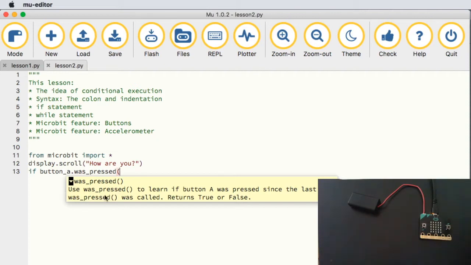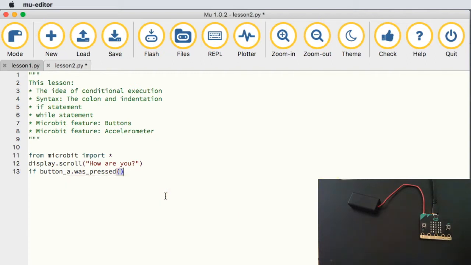So there was_pressed: to learn if the button was pressed since the last time was_pressed was called, and it returns true or false. And this is really the key of what we want when we're asking Python a question. We want the answer to that question to become either true or false. So this will tell us if button A was pressed, it will say true, and if it wasn't pressed, it'll say false to Python.